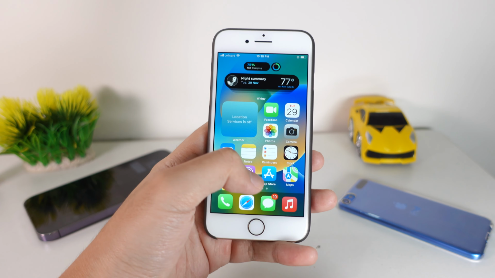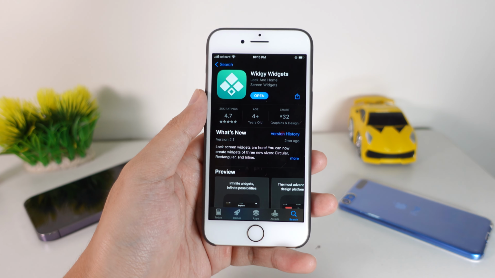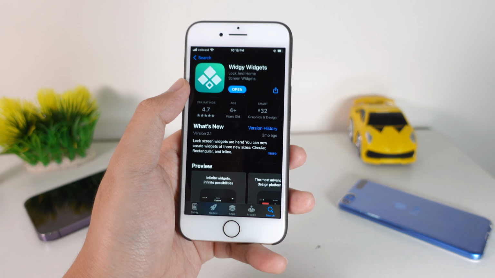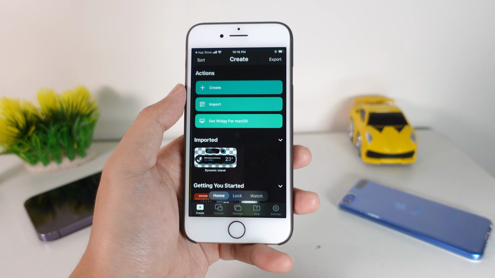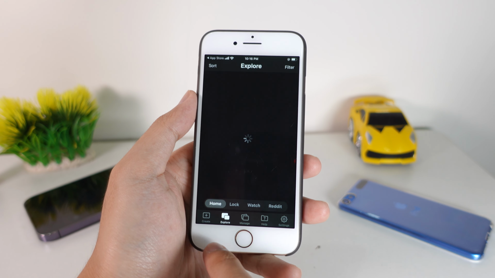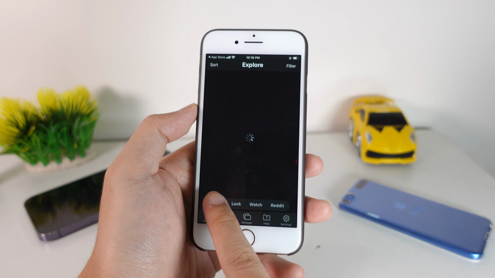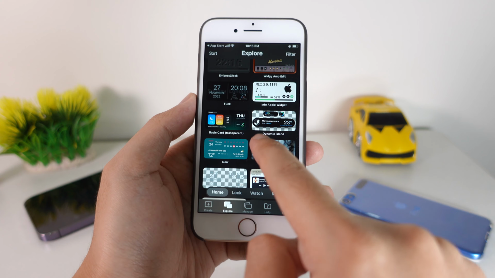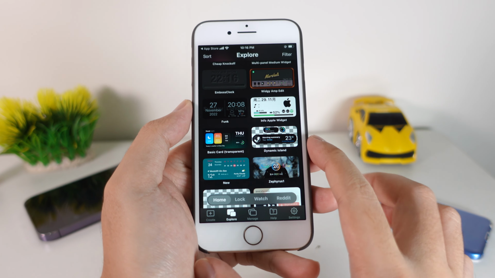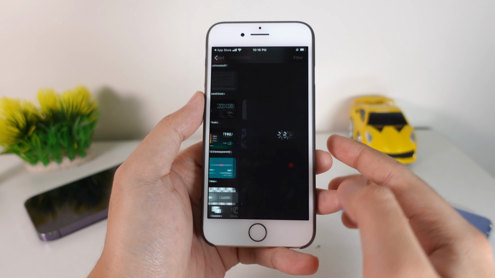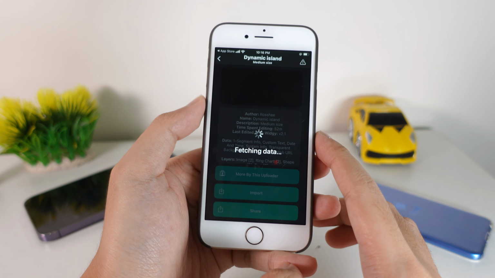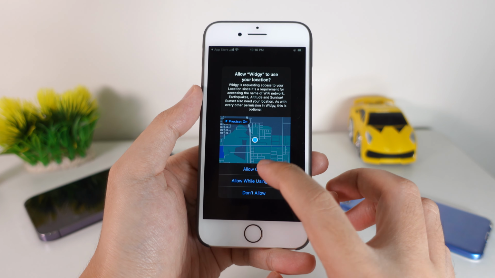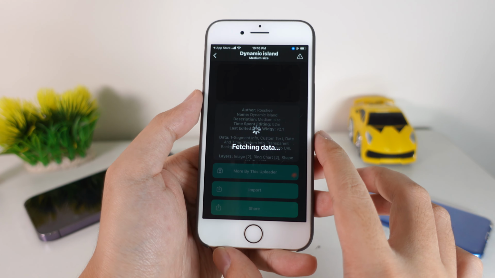So in order to have it, you need to download the app called Widget. It is free on the App Store, and then you're gonna open it. After you open, you're gonna go into Explore here. Make sure you select home, and after that you're gonna scroll down a bit. You're gonna eventually find dynamic island. It is right here. Just go ahead and tap on it, and then you're gonna add it into your device.